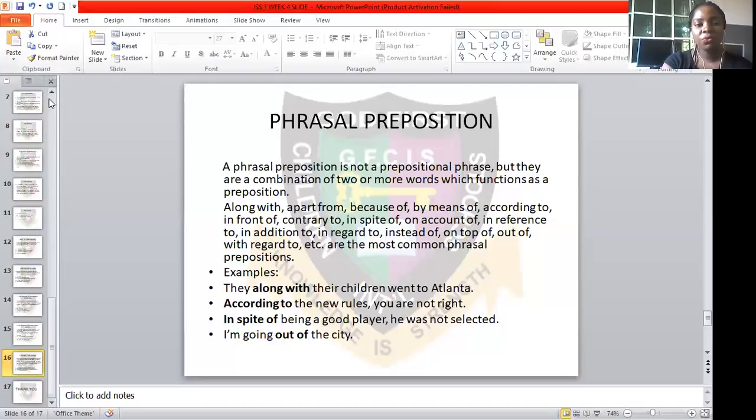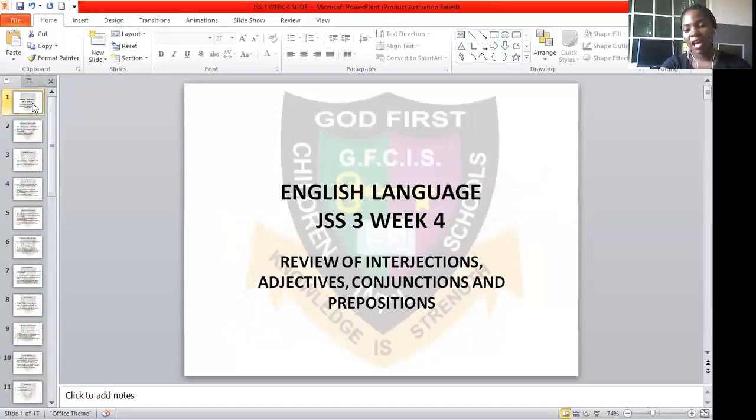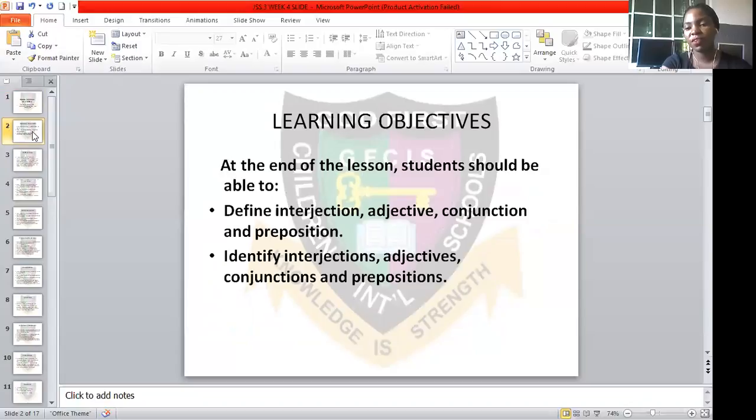So just a quick review of what we've been doing. I said our topic for today is a review of interjections, adjectives, conjunctions, and prepositions. I also said that at the end of this lesson, you should be able to define interjection, adjective, conjunction, and preposition, and identify them in sentences.